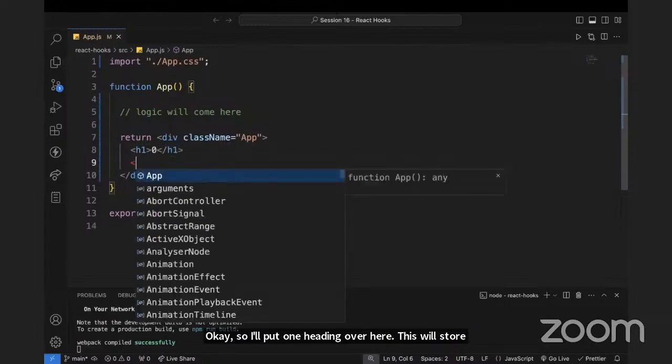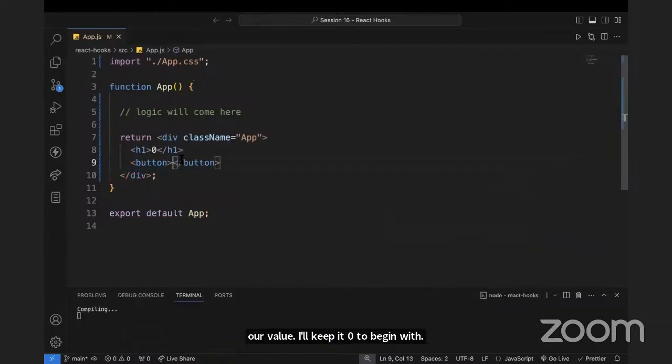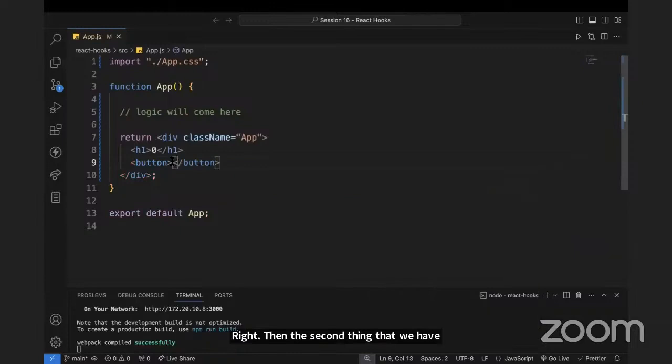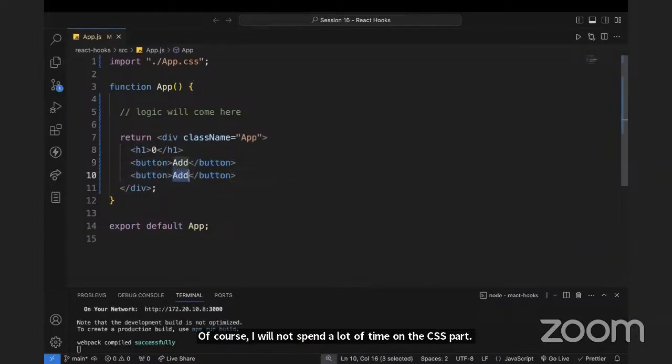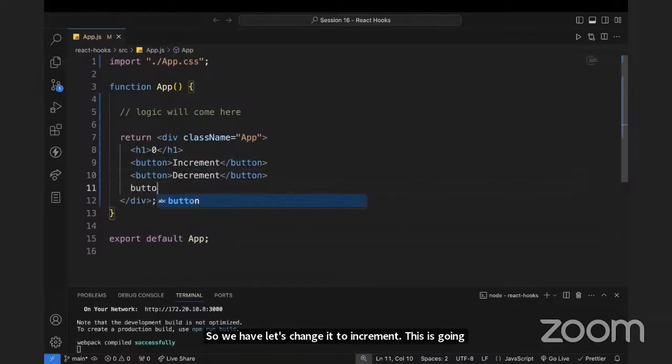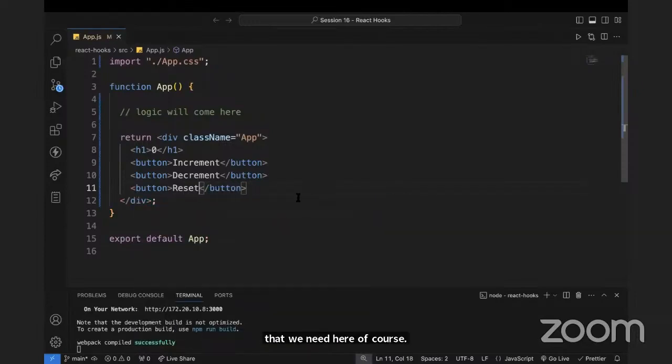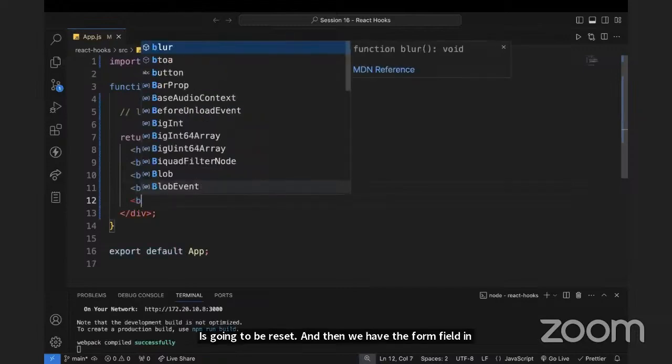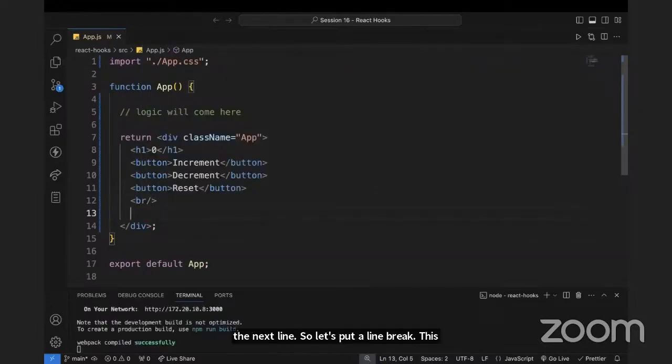Then the second thing that we have are four buttons. Of course, I will not spend a lot of time on the CSS part. I will just create the simple HTML style for now. And you already know how to work with the CSS. So we have, let's change it to increment. This is going to be decrement. Then the third thing that we need here, of course, is going to be reset. And then we have the form field in the next line. So let's put a line break. This takes it to the next line.